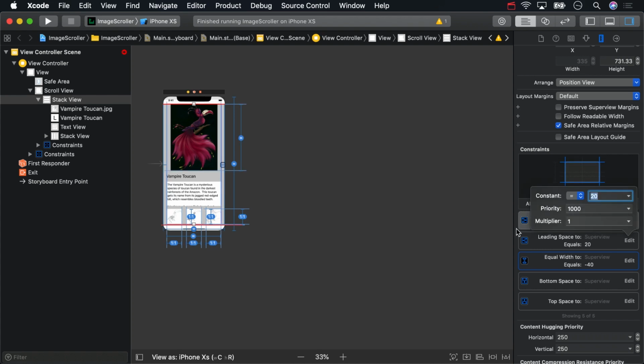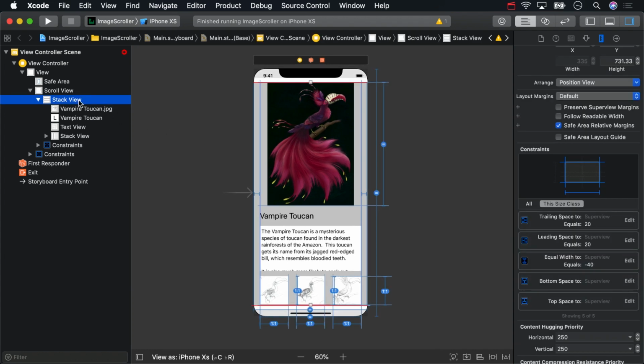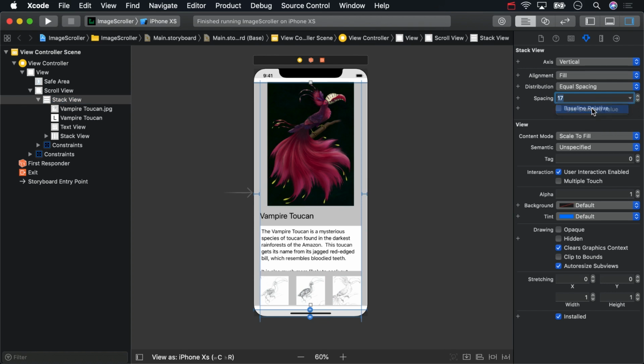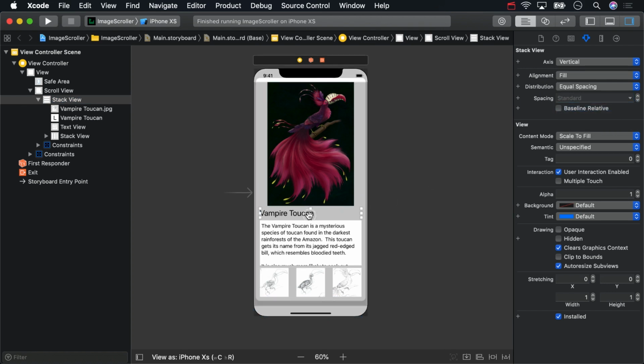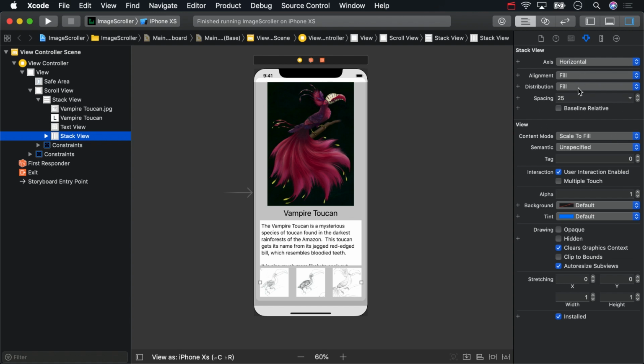Now, to get this looking exactly how we want it, set up the stack view's properties in the Attributes Inspector. For the parent stack view, set the alignment to fill, distribution to equal spacing, and the spacing to standard. We actually want this label text centered, so change that now. For the horizontal stack view, leave the alignment at fill, and set the distribution to fill equally with a standard spacing. Now the parent stack view's width is set based on the width of the scroll view, and the height is based on the intrinsic content size of its subviews.